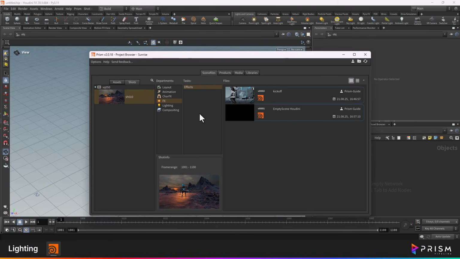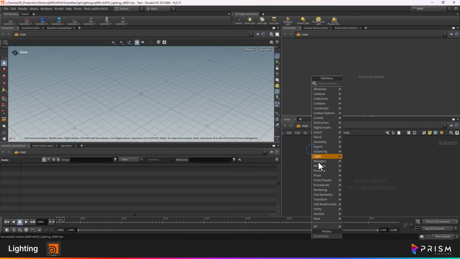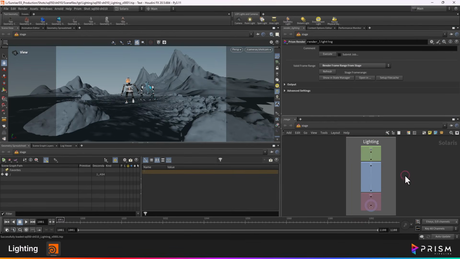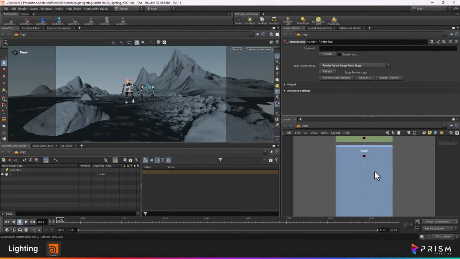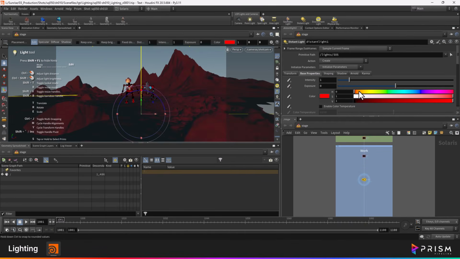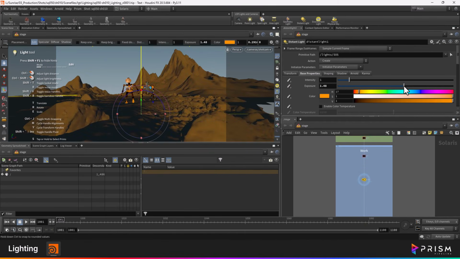To begin with lighting, open the empty scene file. The Setup Current Department preset will apply the lighting template and load in the shot USD container. Lights can now be created in the work area. From here, the lighting process can be started.